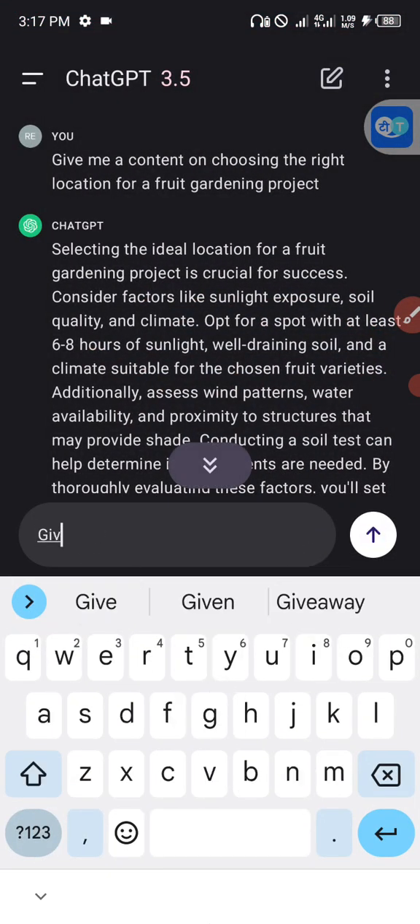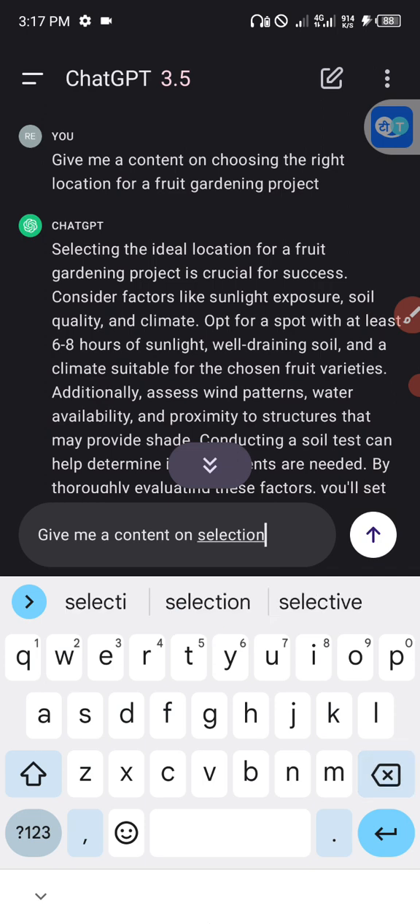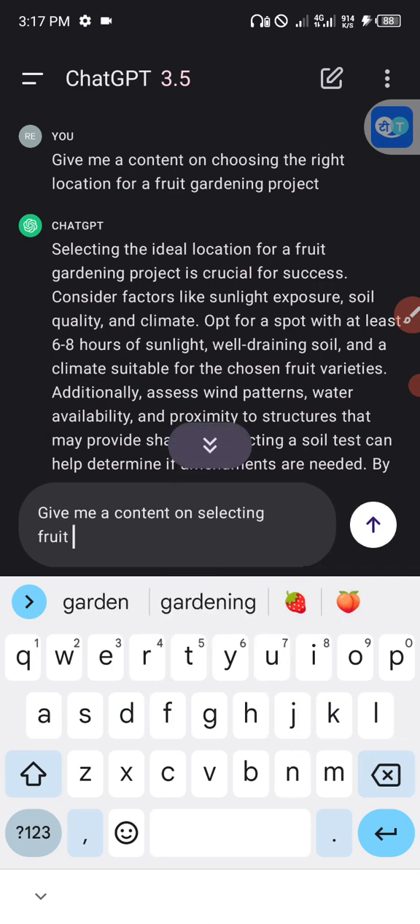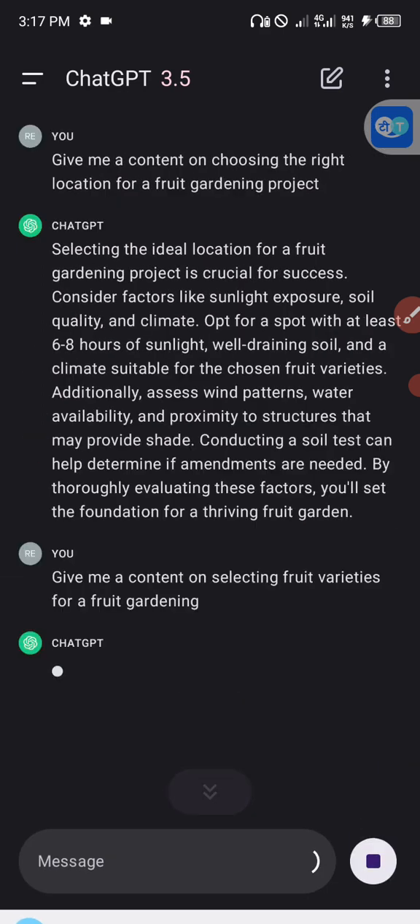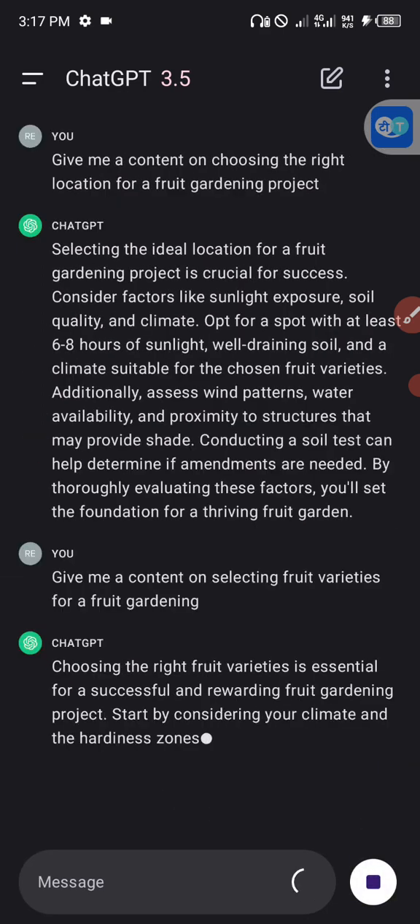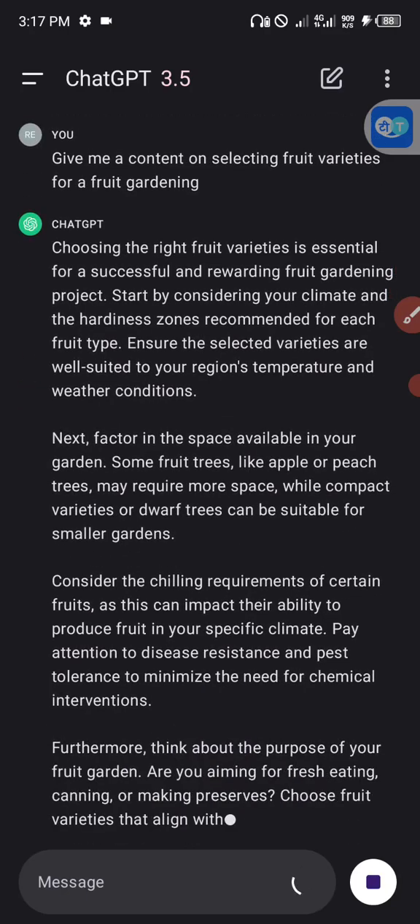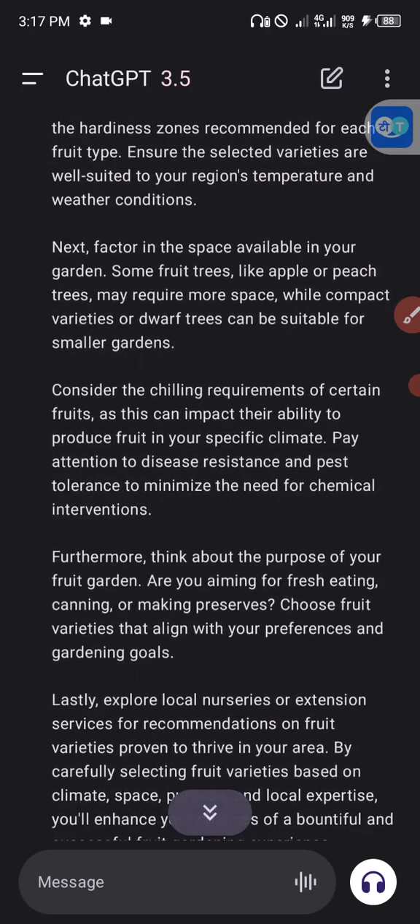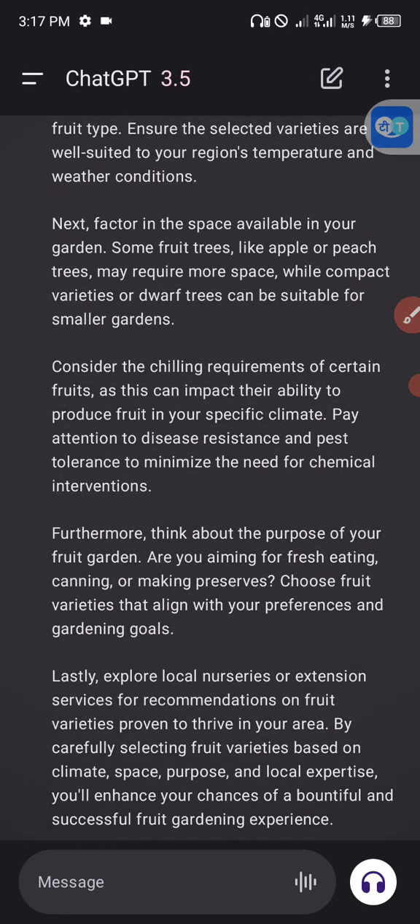Now, give me a content on selecting food varieties for a food garden. Alright, you can see that it is generating content. So this is good. I'll copy.